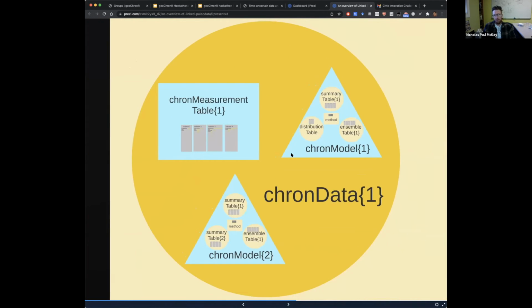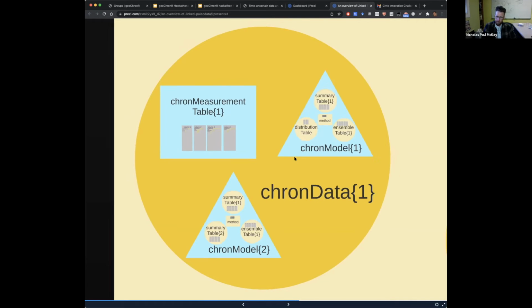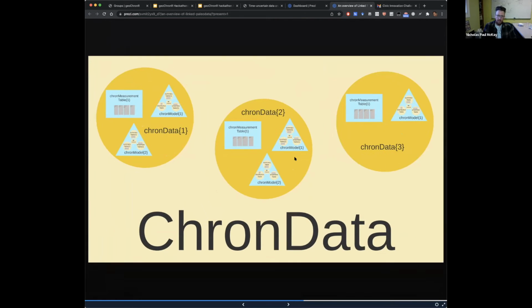There can be multiple chron models. So in fact, you're going to do this. You're going to create one model using Bacon and another model using Bchron. And we're going to store all that information, each in their own block, and we can reference them or use them in subsequent analysis. Okay, so this can be quite a lot, although the vast majority of datasets don't have this level of complexity in terms of multiple models, but they can.